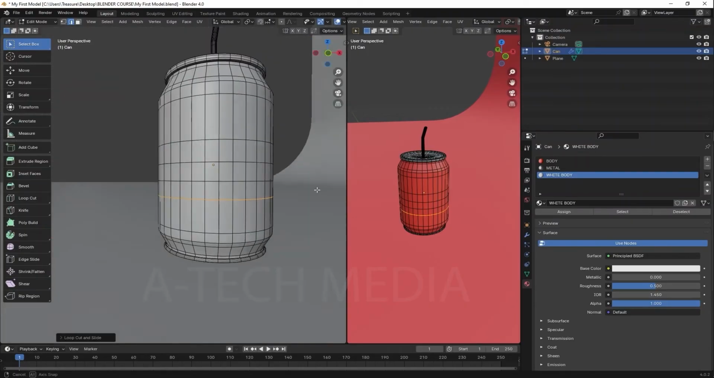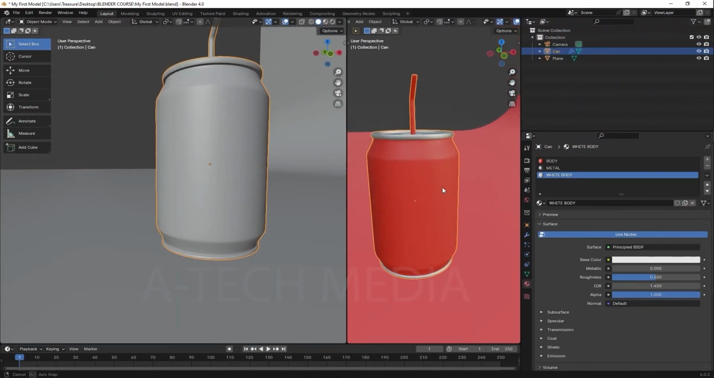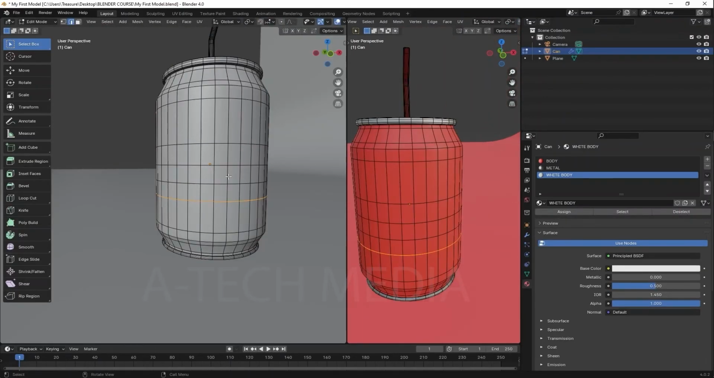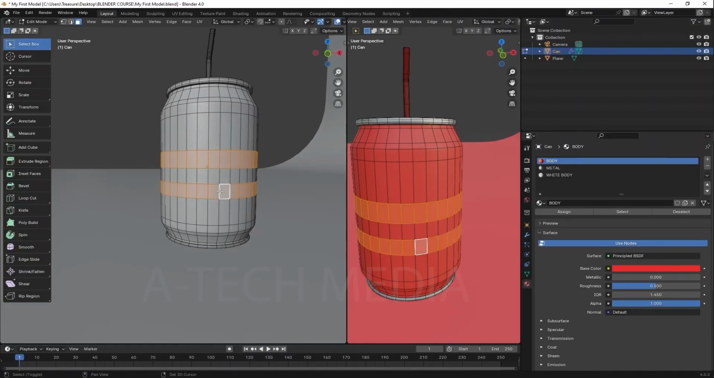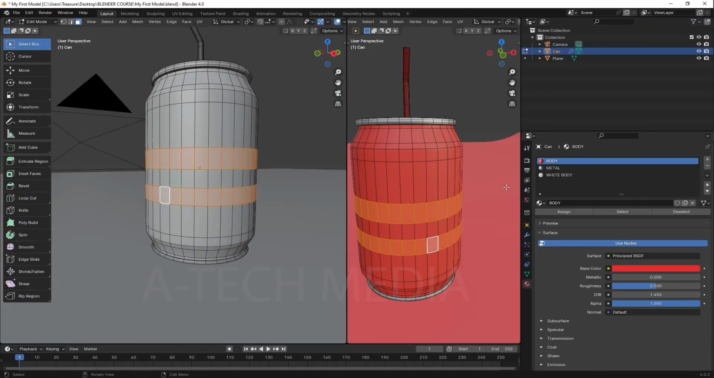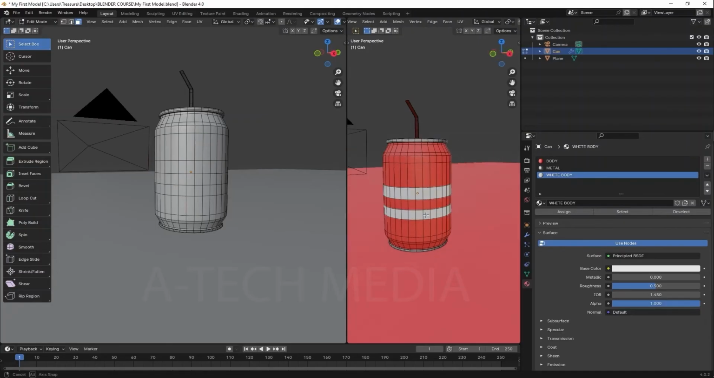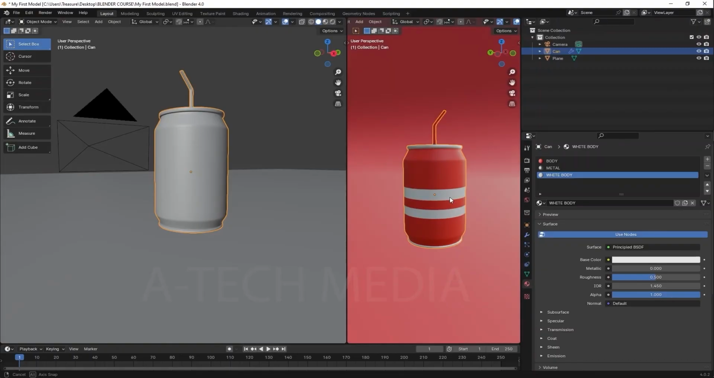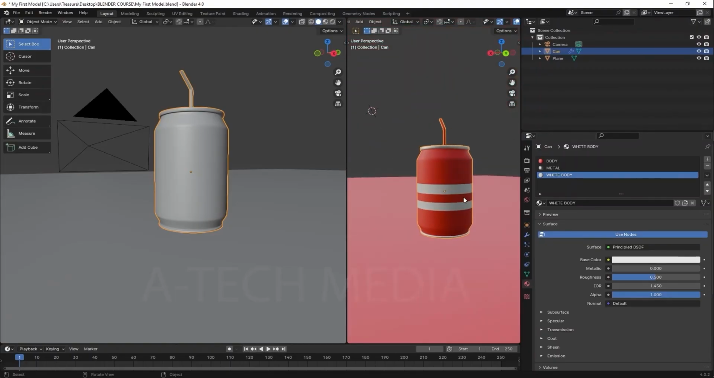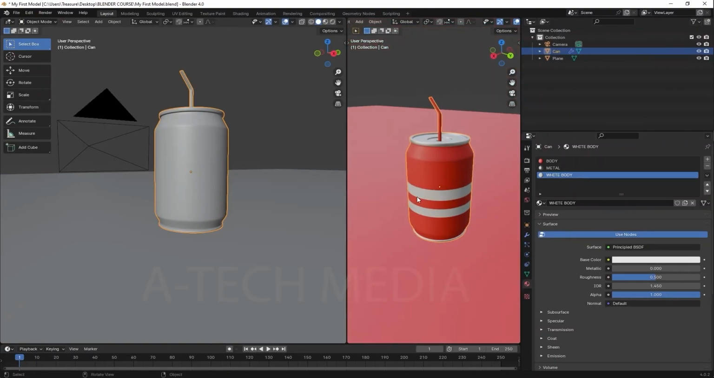We press enter. So the reason we created those edge loops is so that we can double click to select them. Come to face select here, double click here, select this edge loop, hold shift, double click here, hold shift, double click here to select these edge loops. And now if we click on this white body and press assign, we've assigned the color to those vertices over there. So now we have this circular pattern around our shape, around our drink object.